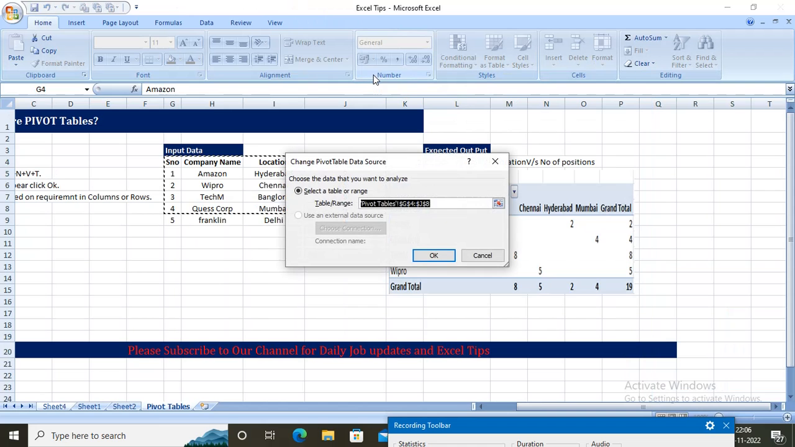First step could be, you just need to select the pivot, click on the pivot table, go to options, then you need to select the data, then this pop-up window will come. So see here, you can understand by this window that it has selected up to Quest Corp, right? That was the reason Franklin was not selected. It is a new data.